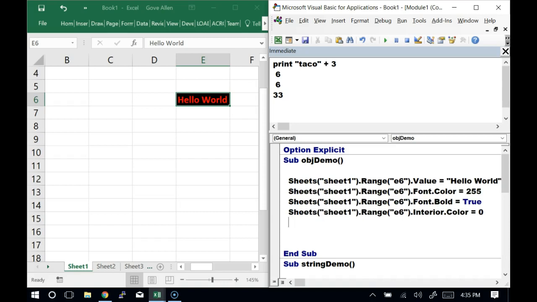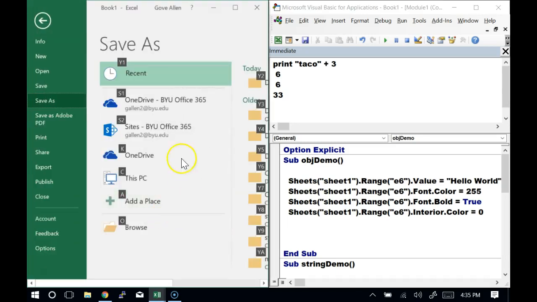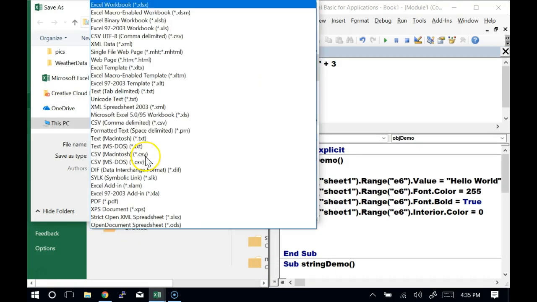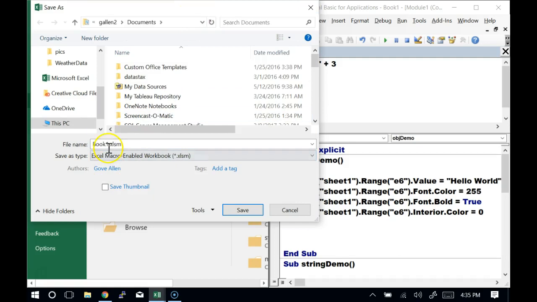Wait a minute. But wait, there's more. What if I got more than one workbook? Let me save this workbook. I'm going to save this in my documents. That's fine. I'm going to save this as an XLSM, so it'll save the code. And I'm going to call it variables underscore winter 18.